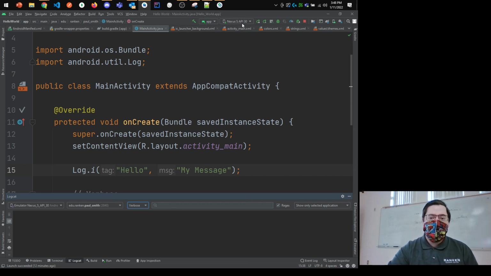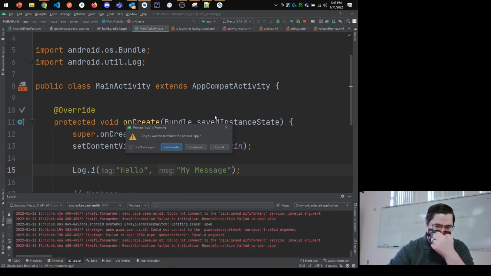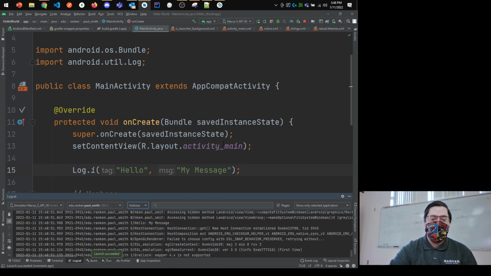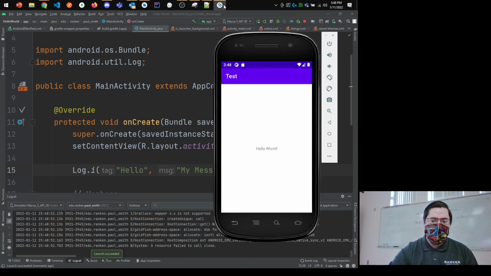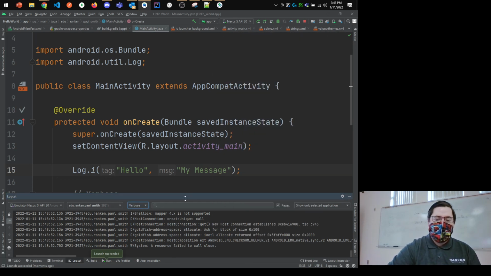So what I'm going to do is hit run. It's going to restart the application. Terminate, yes. You saw the spam coming through. All right. It's going to run, and eventually the application is going to start up, which it did. Okay. Now, here's a challenge. I told it to write out my message.